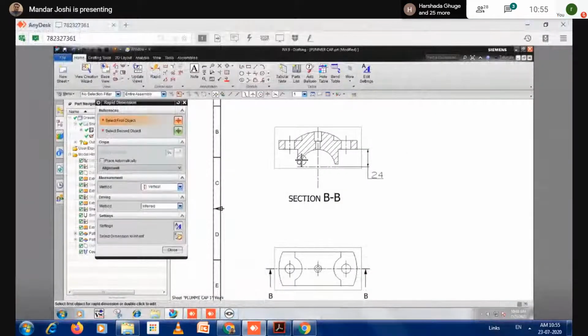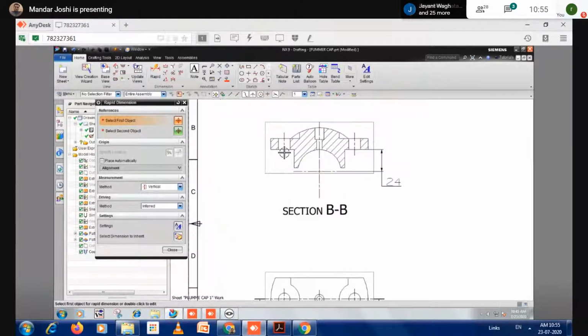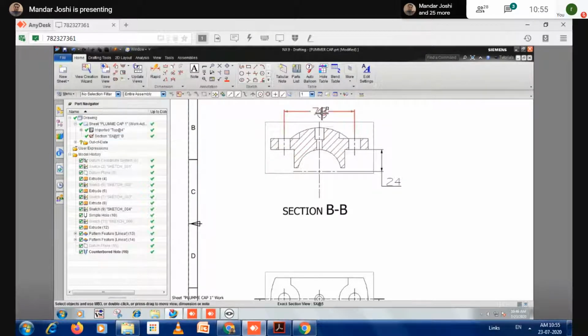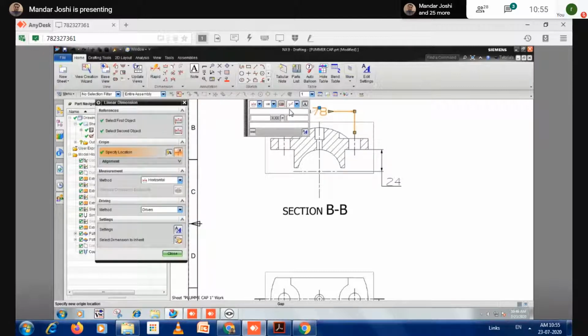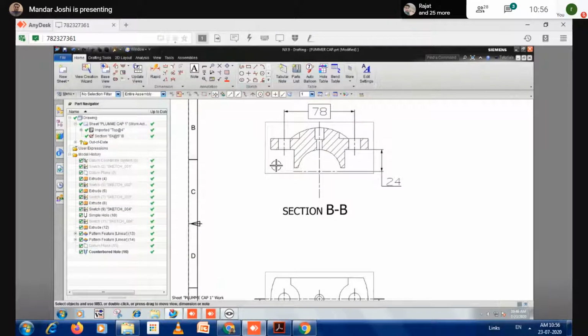Select this rapid from the line, vertical line or axis, we can say. So from this axis to this axis, I want horizontal dimensions. That becomes 78, but that dimension should be indicated in a box. Double click on that, and put here the option basic. So this size is displayed.